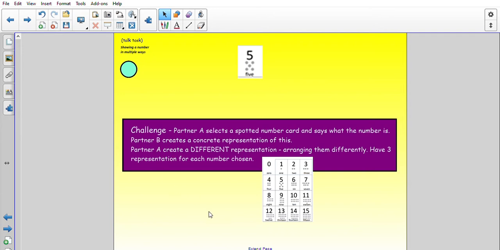Right, here you go. Today we're going to have another go at finding a way to represent numbers in what's called a concrete way. So I'd like you to use your 15 things that you found either on a number line or a number string, or the 15 things you were using at the beginning, and we're going to see if we can represent some numbers. So you need your 0 to 15 number cards again.